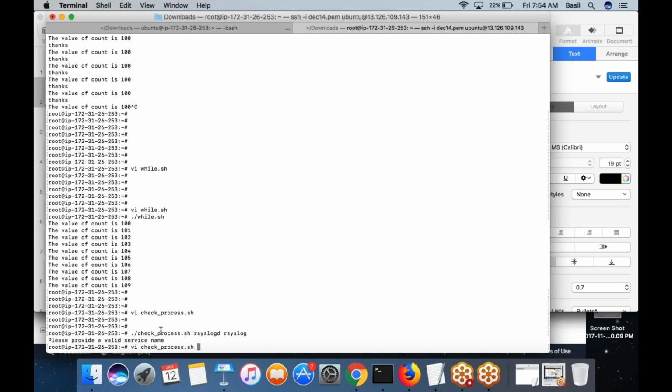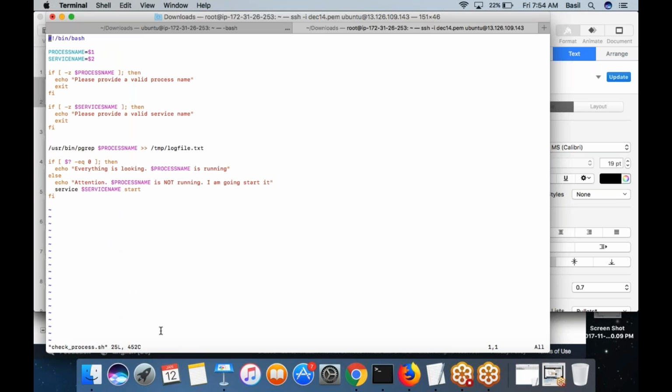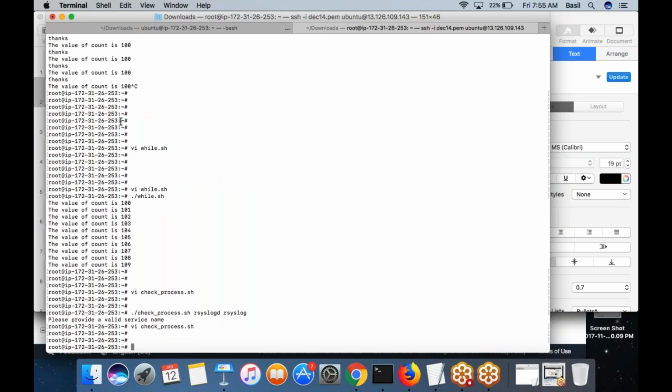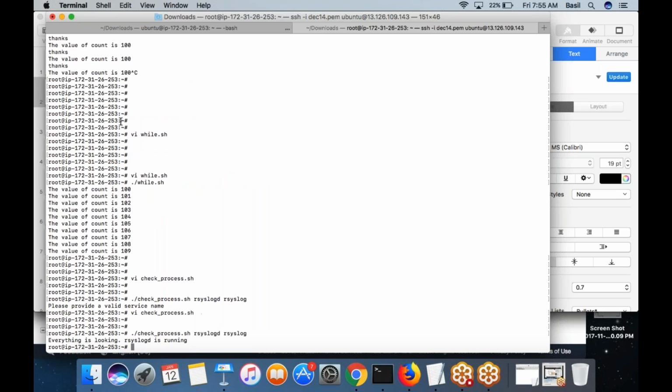rsyslogd, rsyslog. It tells me, please provide a valid service name. Why is that? Okay, there is a typo here. It should be service name. Okay, let me execute this script. Now it says rsyslog is running, so the script is working.